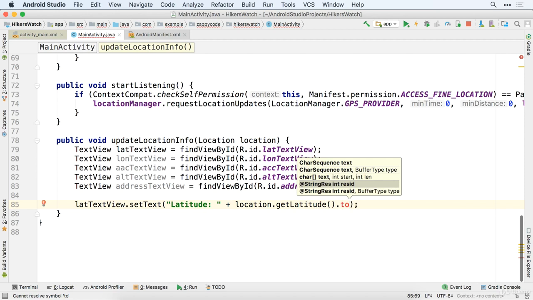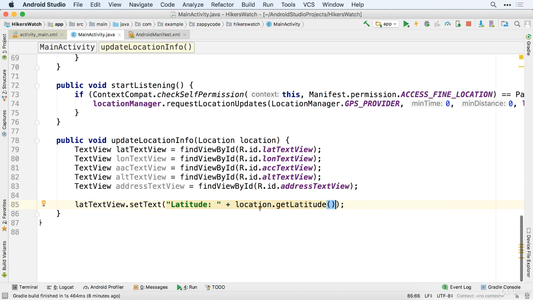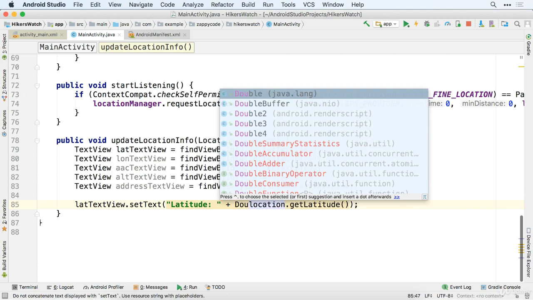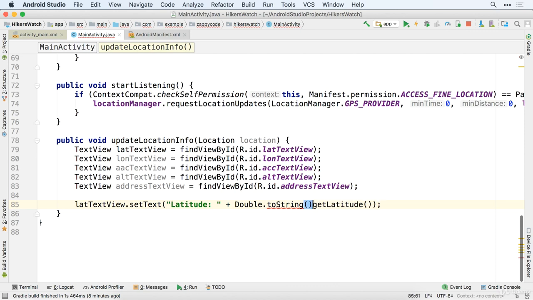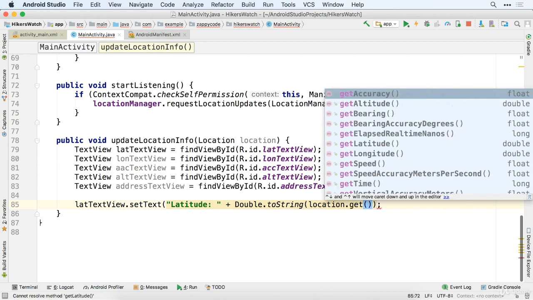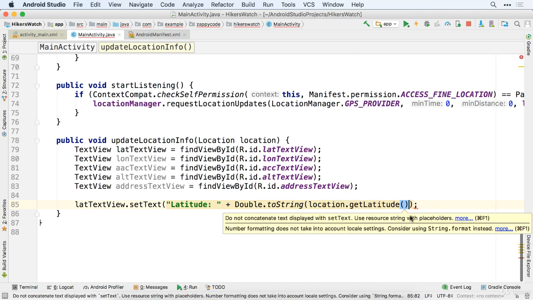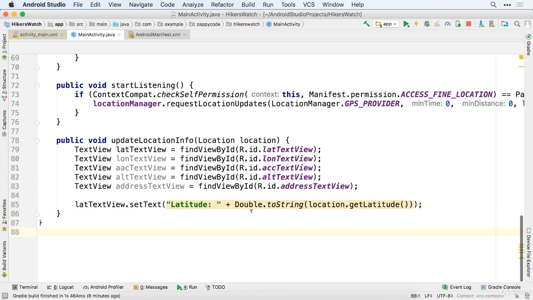Let's see, if get latitude is a string, then we'll be okay. No, it gives us a double, so we're going to have to do some conversion there. So go ahead and say Double dot toString, and we can pass in this double. All right, and I forgot, I deleted the location, so we've got to do location dot get latitude, and that'll convert it into a string, and then we can put that there. Looks like we're missing an ending parenthesis.